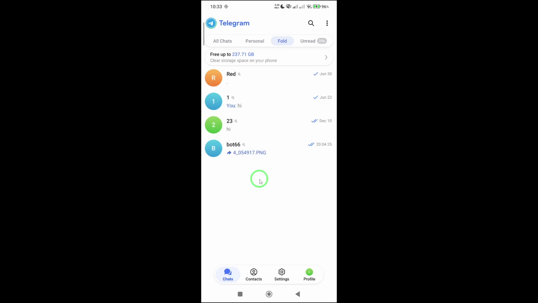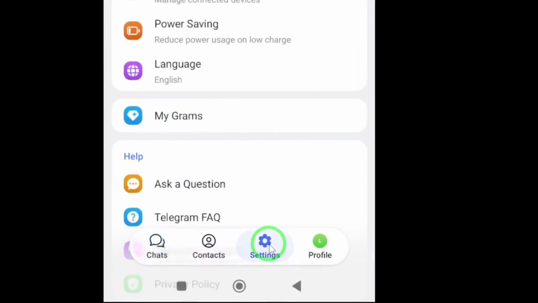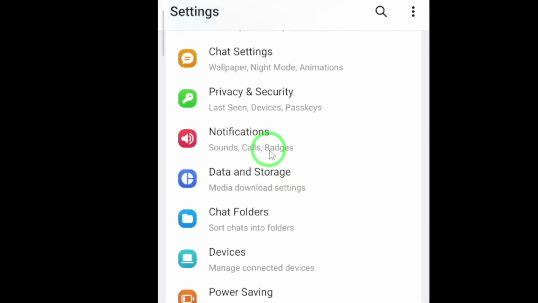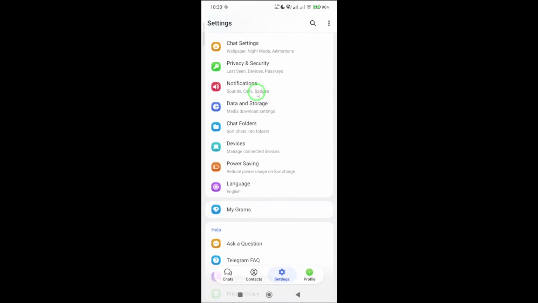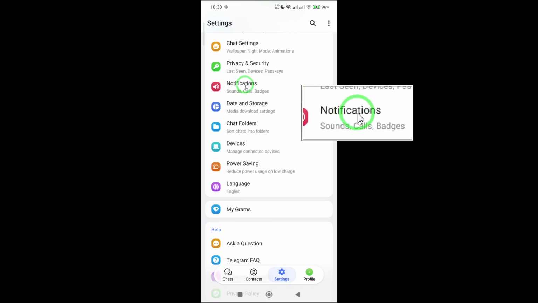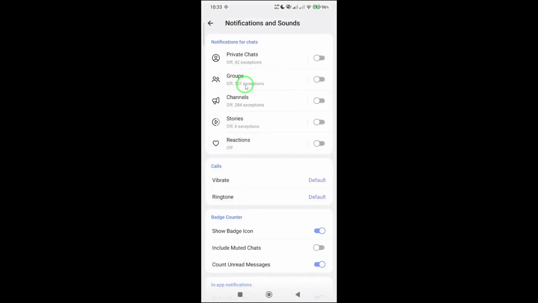From there, go ahead and tap on Settings. This is where Telegram keeps all of its customization options, including notifications. Now, inside Settings, find and tap on Notifications and Sounds. This section lets you manage how alerts behave for messages, groups, and channels.